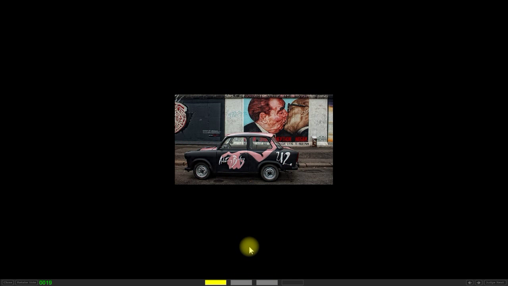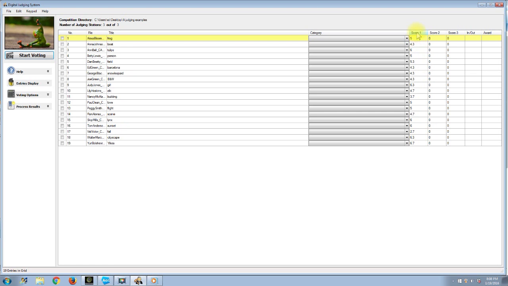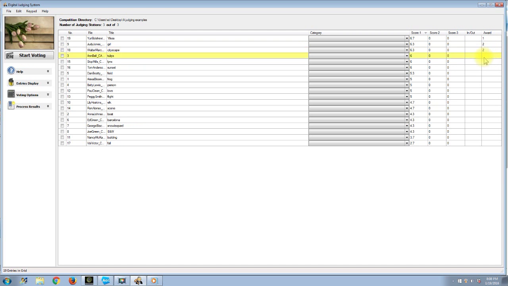Now we're done. So then you hit score 1 and it will arrange them by score, and just type in however many places you want to have the awards, 1 through HM or less, I guess.